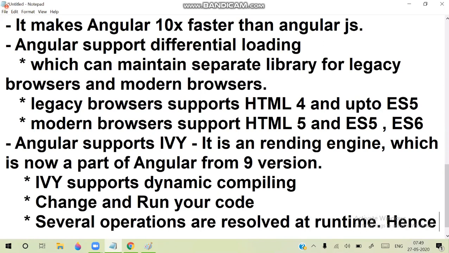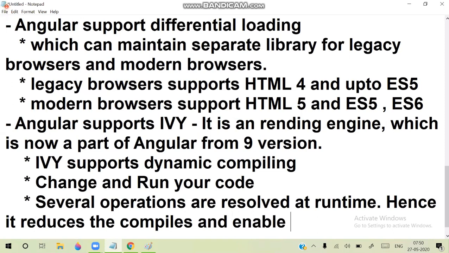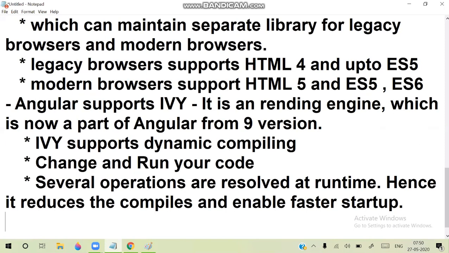Hence, it reduces the compile time and enables faster startup of the application. So this is now integrated with the Angular 9 version. It is officially now a part of Angular.